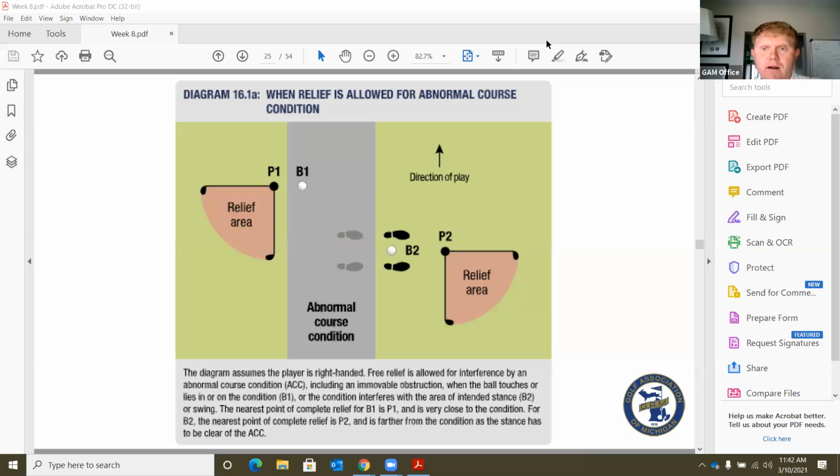There was a question about embedded ball relief procedure, and we'll talk about that shortly. So it is a little different than this. The embedded ball does not involve the nearest point of complete relief. Nearest point of complete relief, we're talking about abnormal course conditions, so our cart paths, ground under repair, things of that nature.